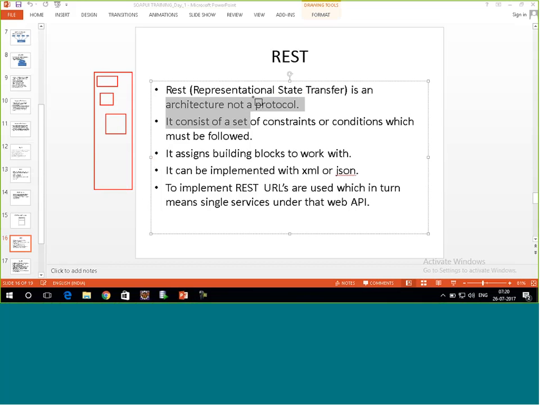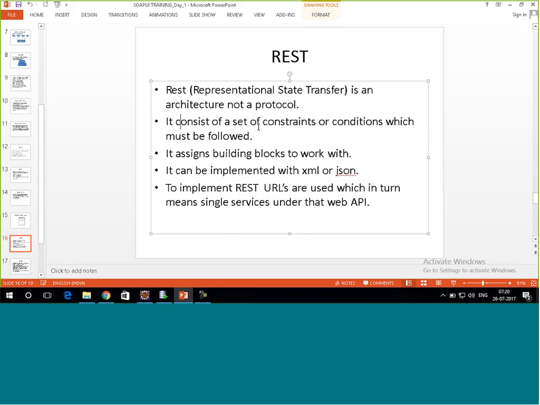But what about the protocol? What is the difference between architecture and a protocol? Protocols are rules which the user must follow if I want to specify any request. If I say it is about architecture, architecture just provides some constraints. Constraint means just that the username and password must be the same, nothing else. It consists of username and password.